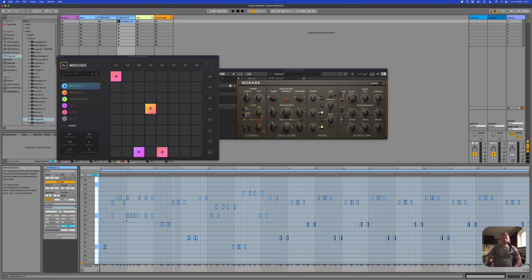Now, one thing to note here, Monarch is a monophonic synth, which, again, a lot of bass synths tend to be. So in this case, we've got some repeated notes here. We've got some like layered stuff going on in certain capacities here. So what I would be tending to do is remove those notes.